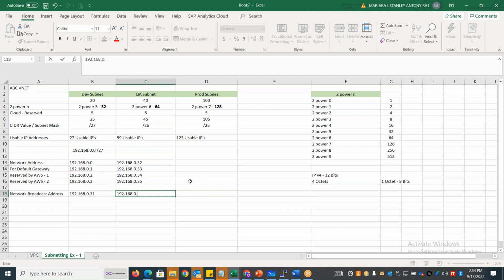So the last IP address will be 192.168.0 dot... it will be 32 plus 63, since it starts with 32, so 95. The IP address will end with 95. So in total we'll have 64 IP addresses in this range. It starts with 32 and it ends with 95. When it ends with 192.168.0.95, the next range will start with 192.168.0 dot, maybe 96. Okay, so that's the way you have to create it.